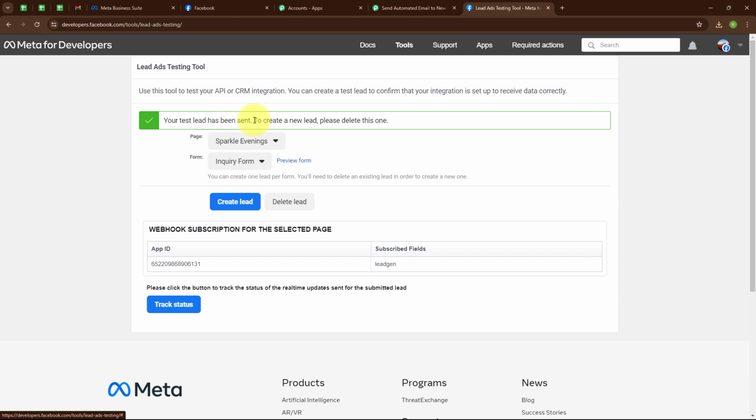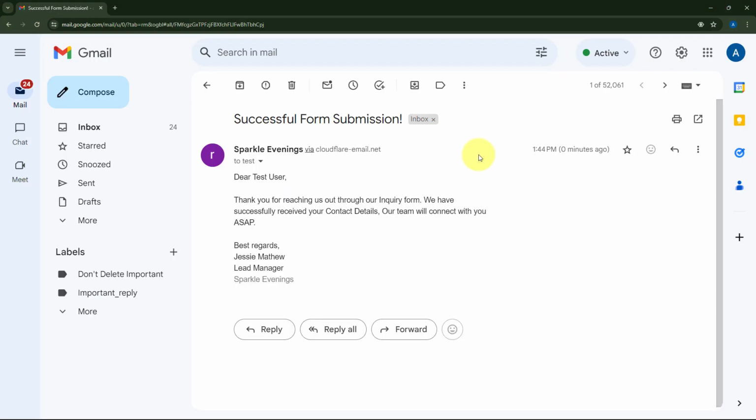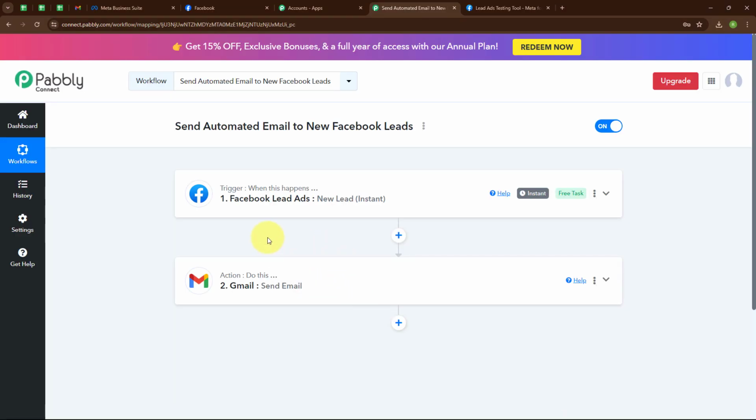So now let's go and check our mail. And here you can see we have successfully received a new mail with the email subject as successful form submission, sender's name as Sparkle Evenings, and the email body as Dear Test User, thank you for reaching us out through our inquiry form. We have successfully received your contact details. Our team will connect with you as soon as possible. Best regards, Jessie Matthew, Lead Manager, Sparkle Evenings. So with this, we have successfully tested our automation.